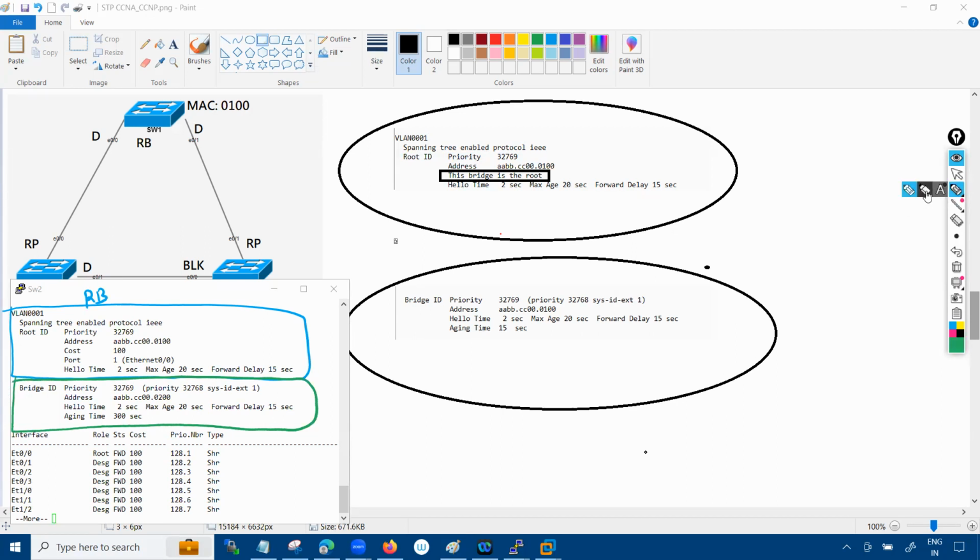According to Switch 2, the root bridge is 101, which is this one. I'm sitting on Switch 2 right now, and the priority for this root is 32769. If the non-root bridge tries to reach the root bridge, the cost to the root bridge is 100, from this interface.